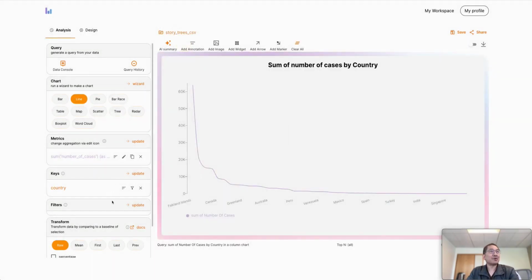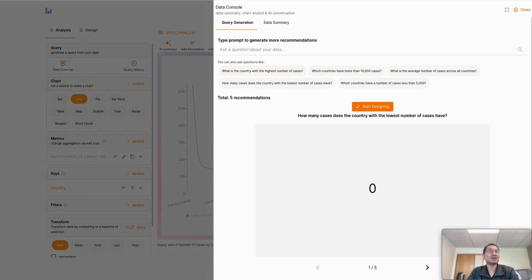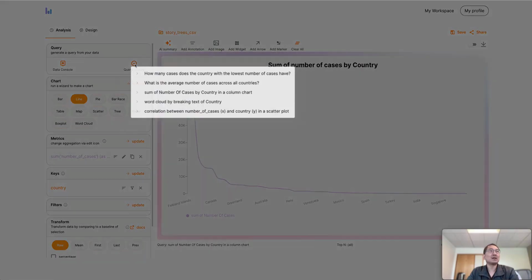So now this is about query, right? Anytime you want to continue to explore your data, you can always bring back the data console just by clicking this button. This popped up at the beginning every time. And you can also jump to any history query you have done in the current session.